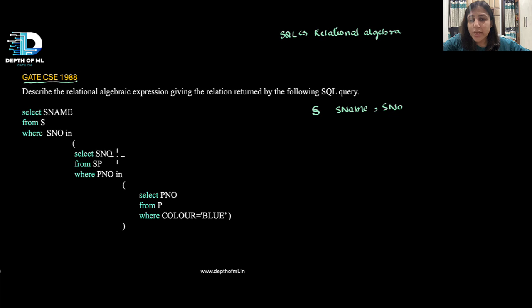Then select SNO from SP. So there is another table which is SP. It also has SNO, and from this where PNO. Since it's a condition on the SP table, it means the SP table also has this PNO. Now there is another nested query. We have another table which is P, from which we have to select PNO where color is equal to blue. So there is an attribute called color. So we have three tables: S has S name and SNO, SP has SNO and PNO, and P has PNO and color.